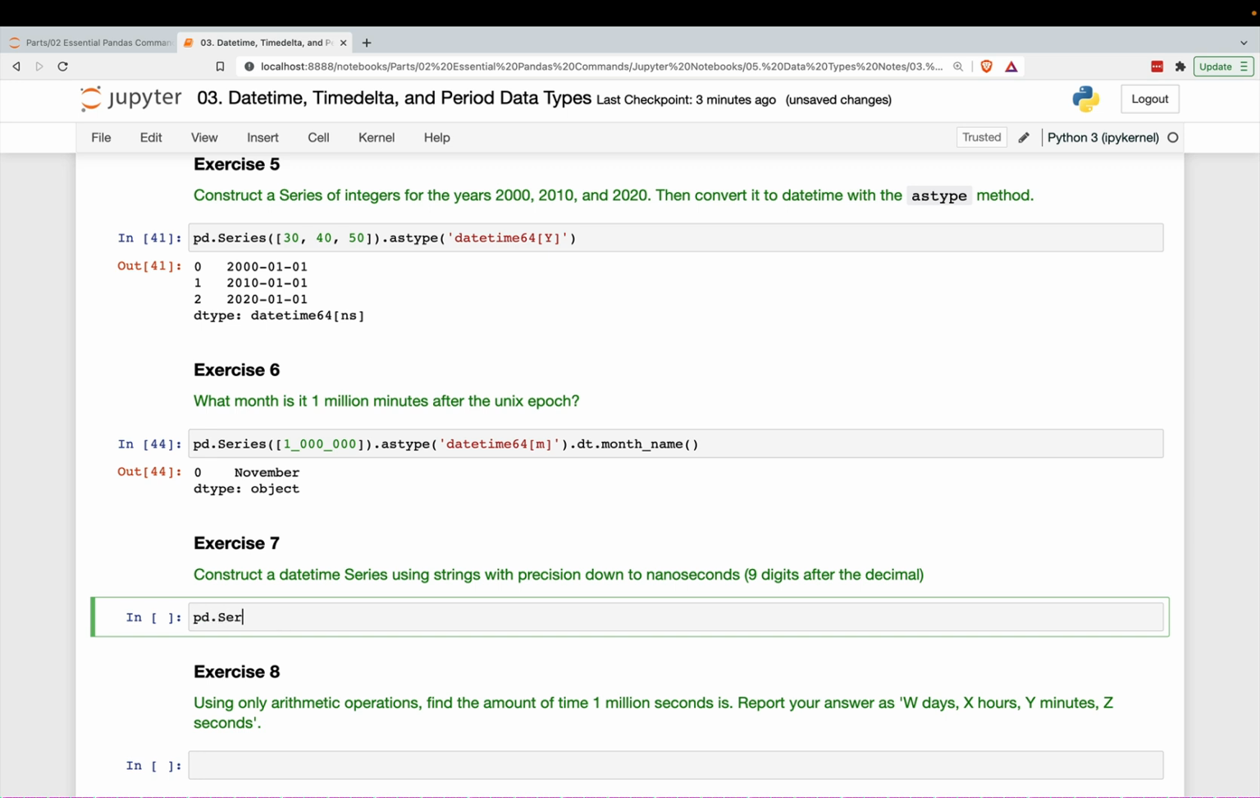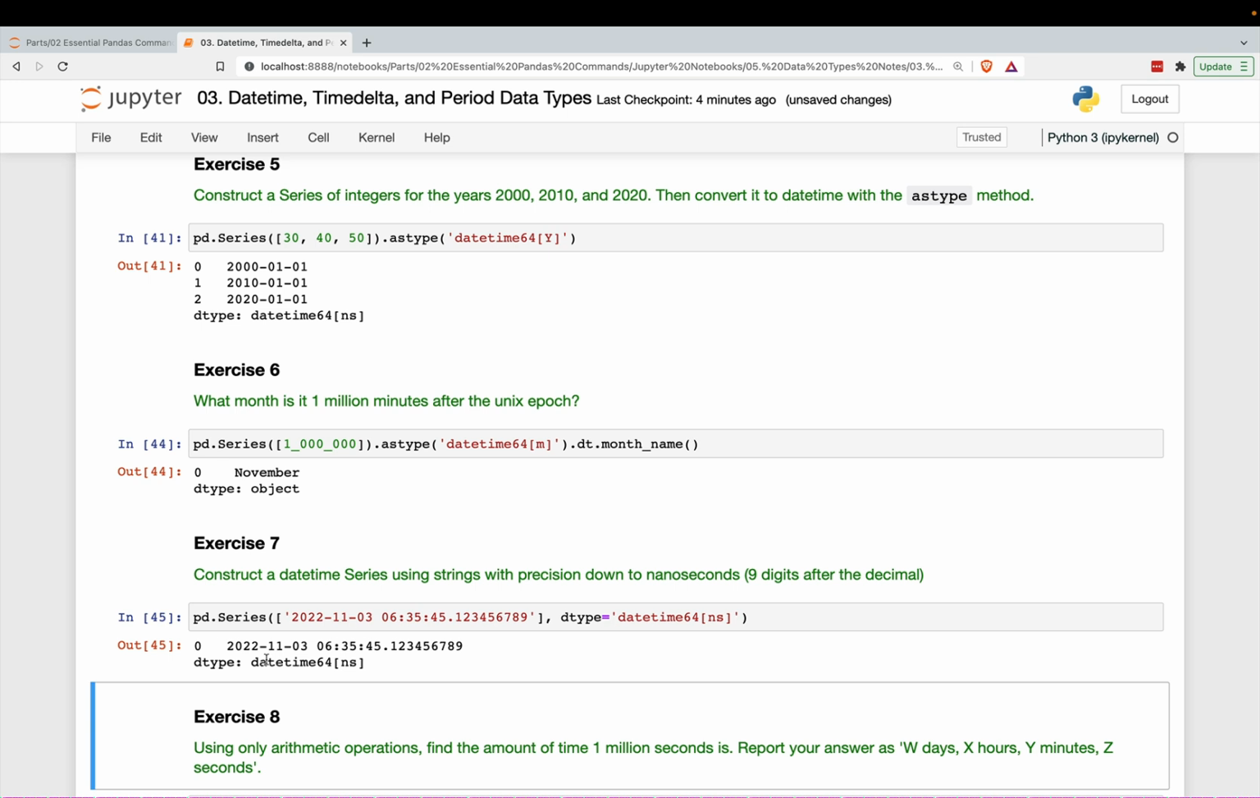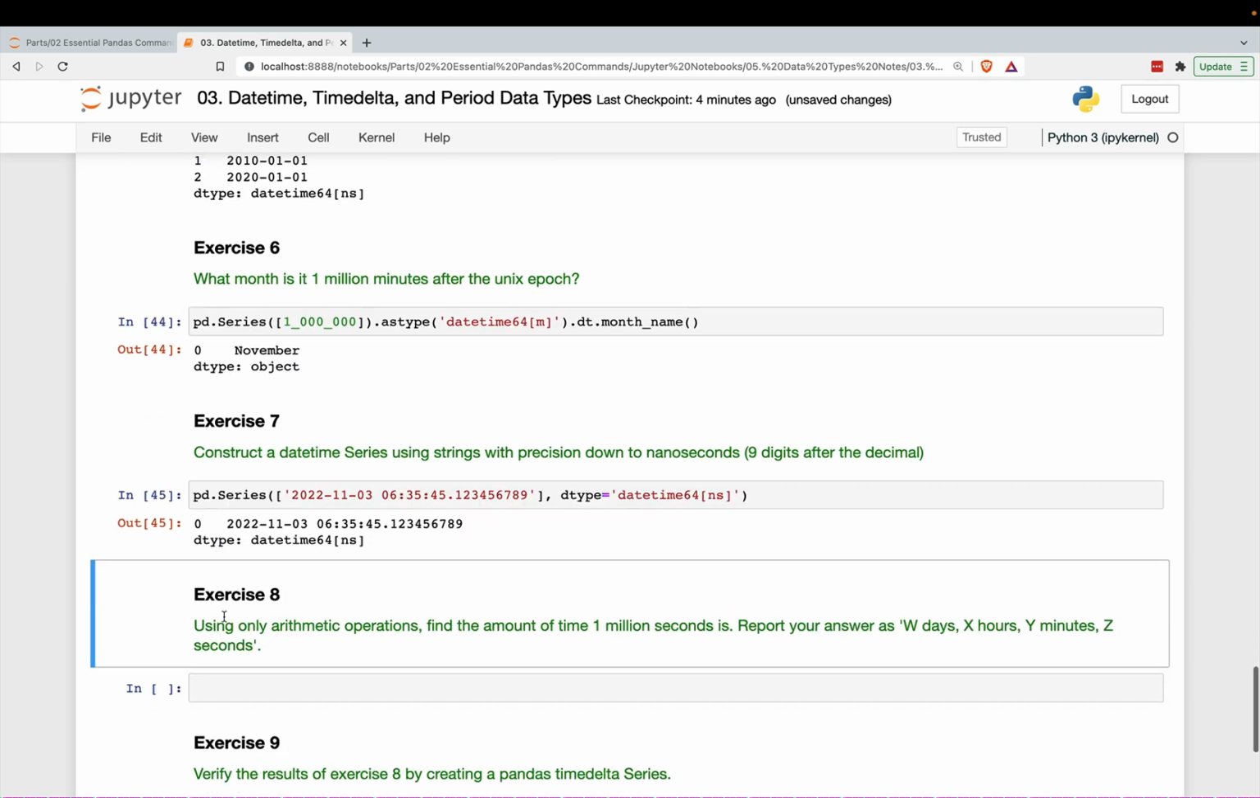All right, number 7, construct a datetime series using strings with precision down to nanoseconds. Okay, we can do any datetime, it doesn't really matter. Using strings, so just say 2022, November 3rd, with a time of, say, 6 in the morning at 34 minutes, 45 seconds, down to nanosecond precision. Let's do 1, 2, 3, 4, 5, 6, 7, 8, 9. And we can do dtype equals datetime64 nanoseconds. It's just a single value in the series.